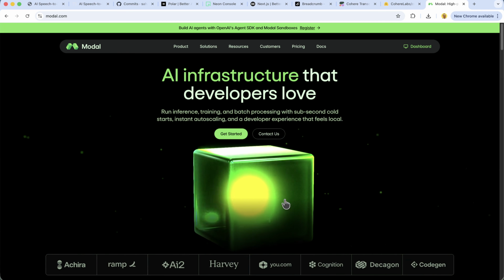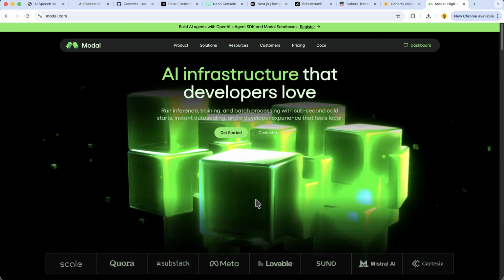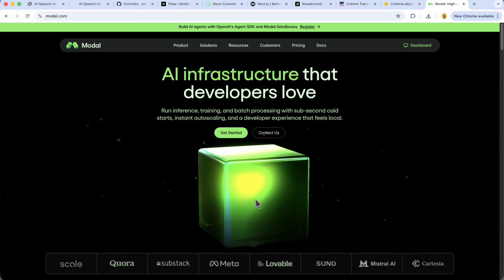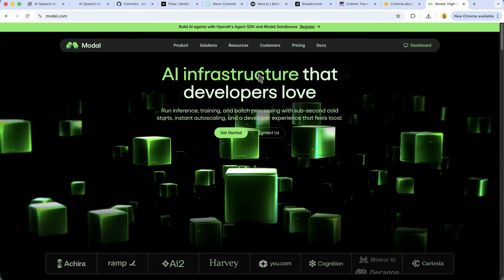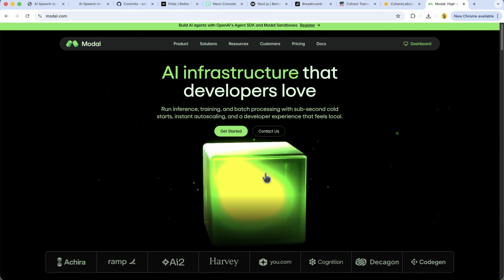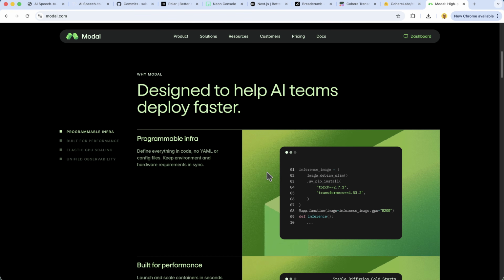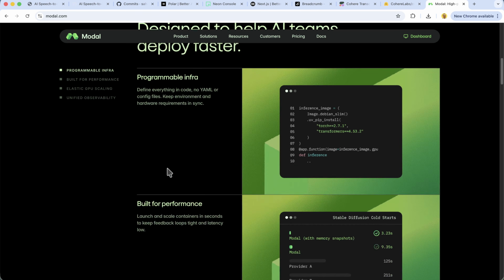You can navigate to modal.com in your web browser. Modal is a high-performance AI infrastructure platform. It provides dedicated GPU resources for running AI models efficiently. This infrastructure gives your model access to powerful GPUs.